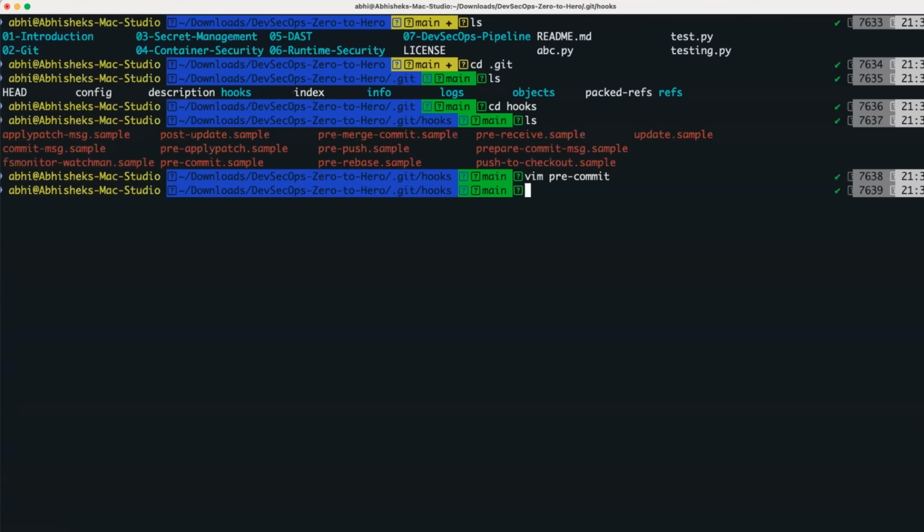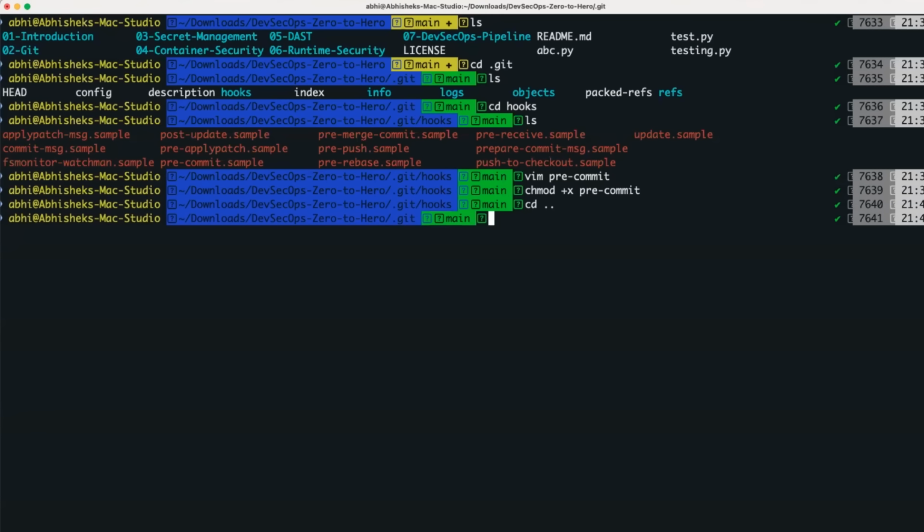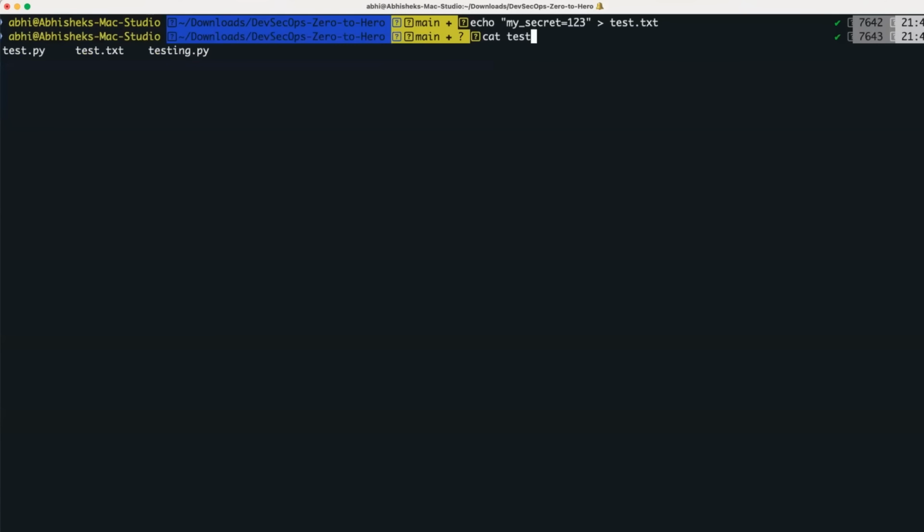First of all, I'll save this. chmod +x pre-commit. You have to do it because it's a shell script. Go back. Perfect. Now I'm on the root of the repository. Now I'll do one simple thing. I will create a text file. Okay. So this is a text file I'm creating. And this text file has something called secret. Just like a Python file, I created a text file and it has secret. cat test.txt.